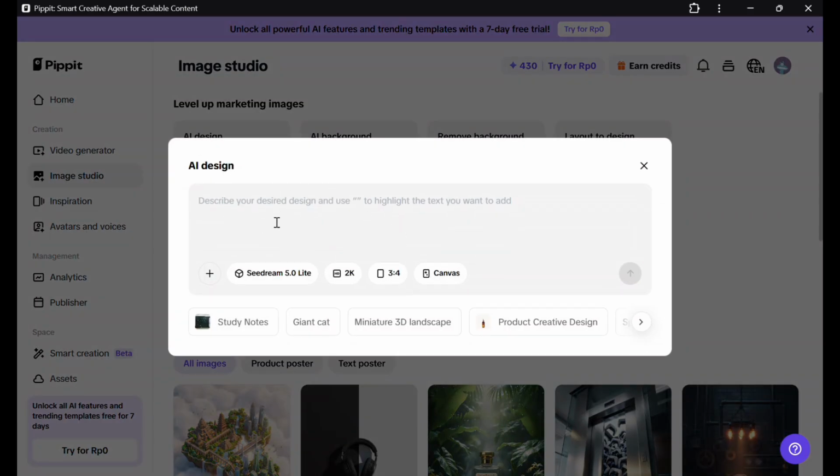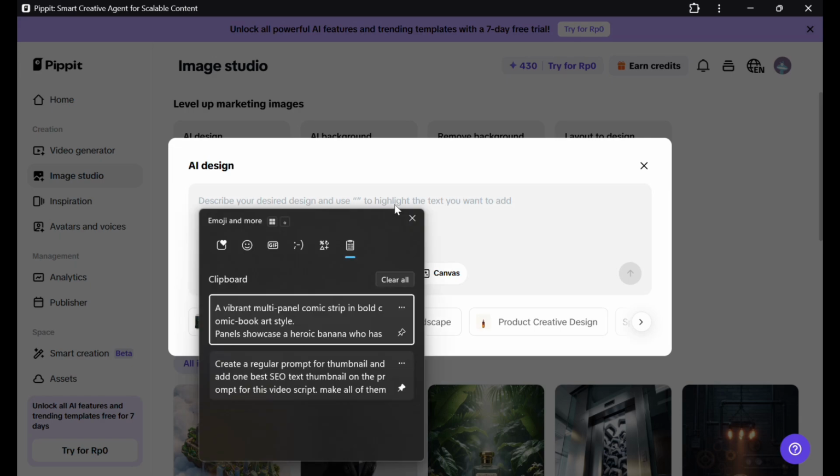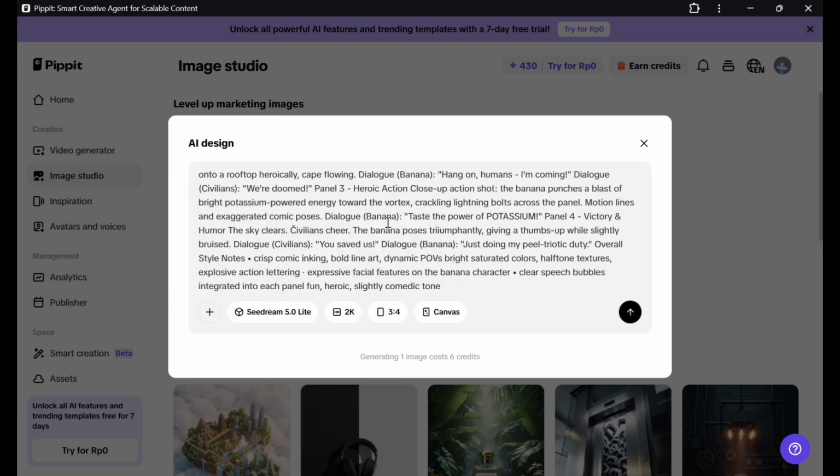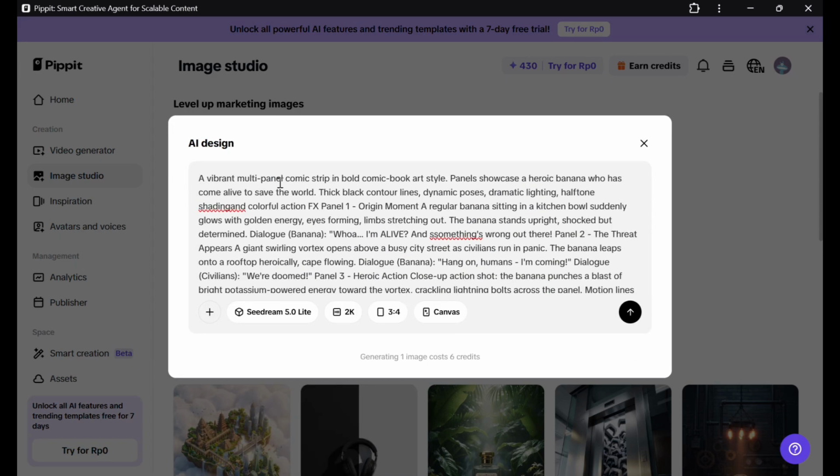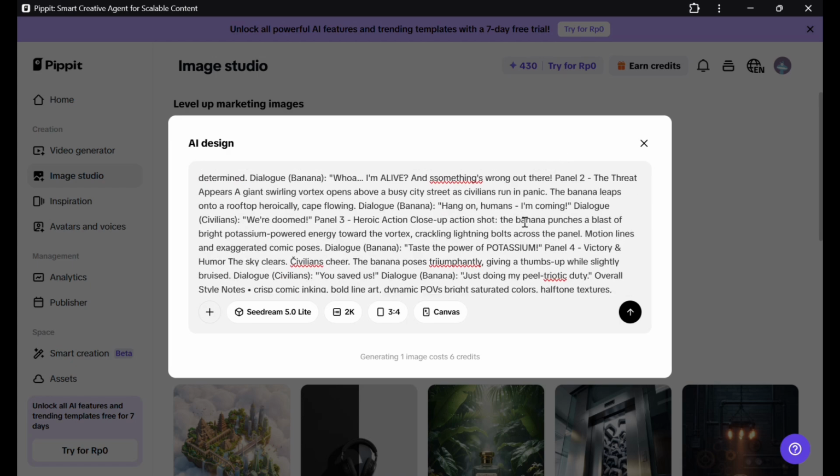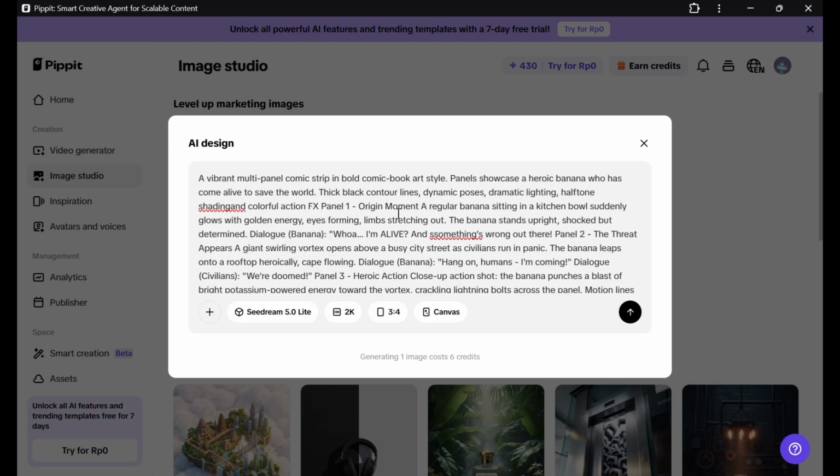And then in here just describe about your comic that you want to create, like about the detail for the scenes, and then describe about the layout, and then the styles and many more. Just describe it over here. For example, before I already prepared a prompt like this, you can just copy my prompt like this, like a vibrant multiple panel comic strip in both comic book art styles and many more. You can just copy my prompt template like this, and then you can just edit it as you like.